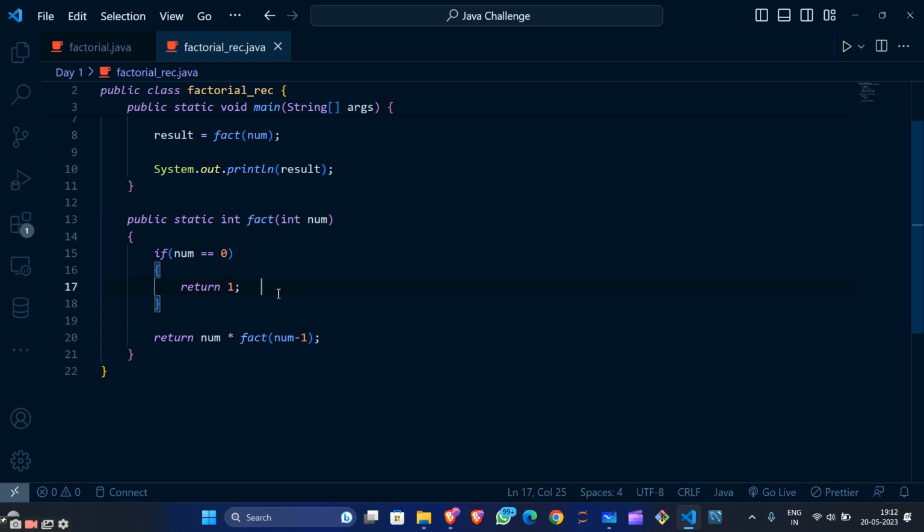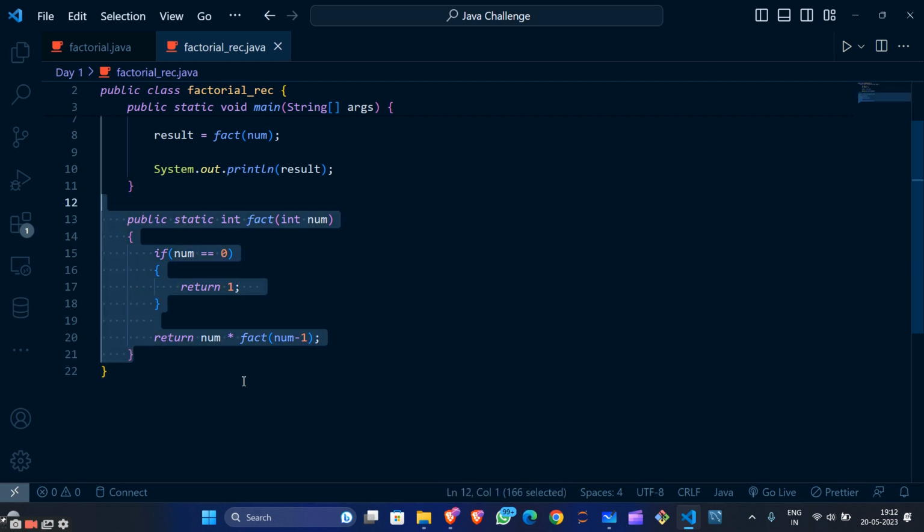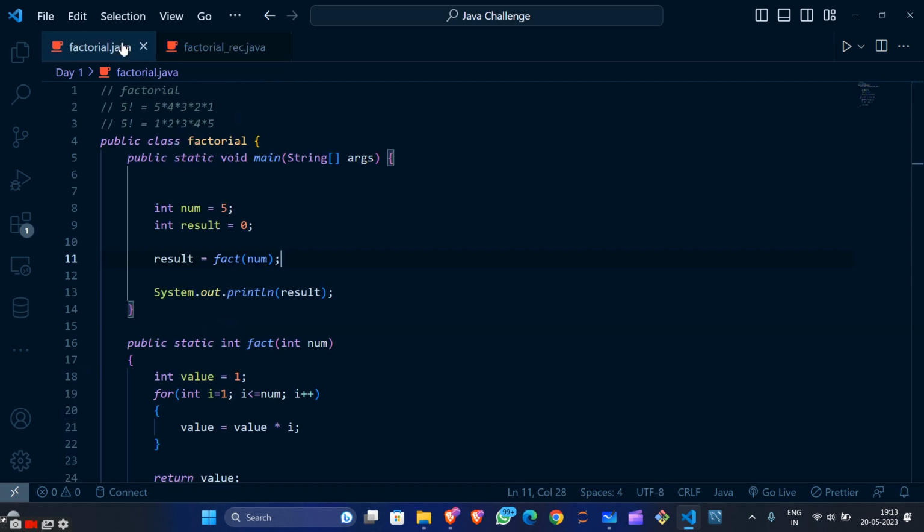So for that case, if the number is 0, we return 1. Now return num times factorial of num minus 1. So here we are calling a function inside the function. Exactly, this is what recursion means. So in this case, see how simple it was.